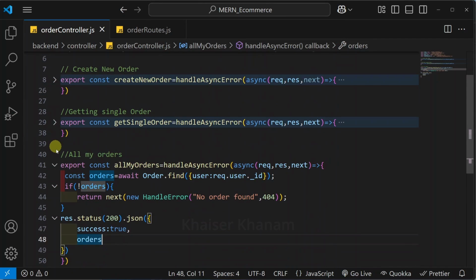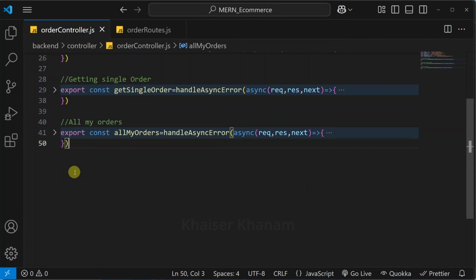Now we are going to work on getting all the orders, and all the orders only admin can access. No matter which user has placed the order, admin can see all the orders. So here I will be writing a comment: getting all orders.